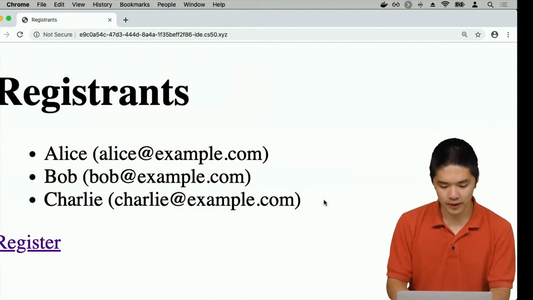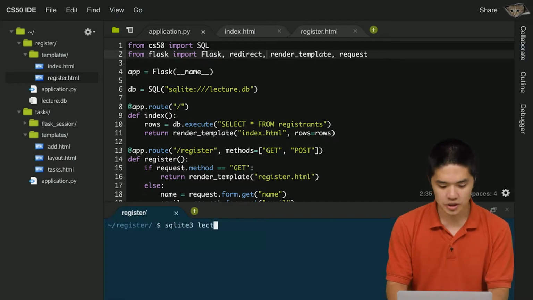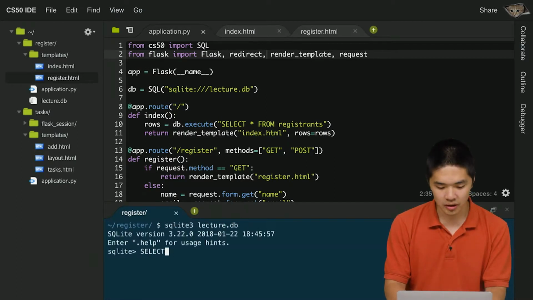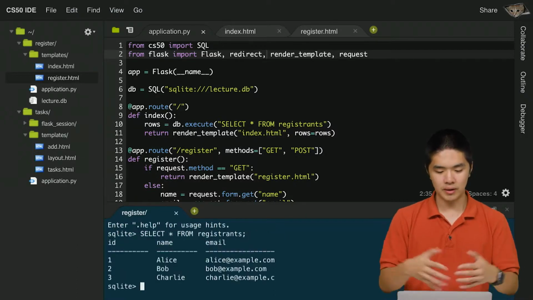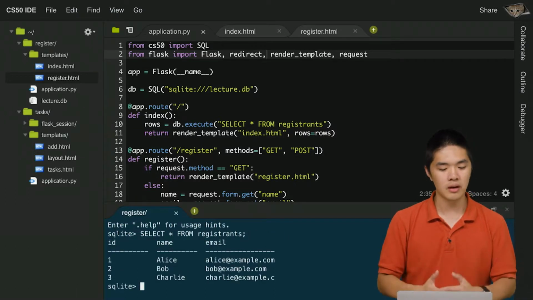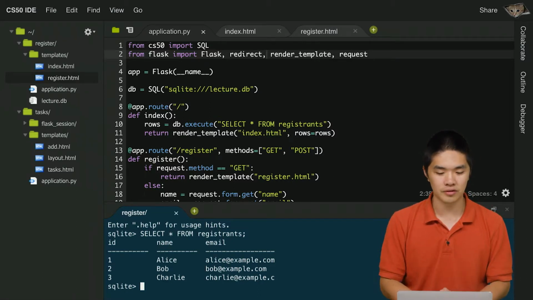And I can confirm this if I go back, close out of the application, and type sqlite3 lecture.db, and select star from registrants. I now have 3 registrants. You can't see Charlie's full email address, but we do see that we have Alice, Bob, and Charlie all inside of this registrants table. All right, let's put a few finishing touches on this web application.